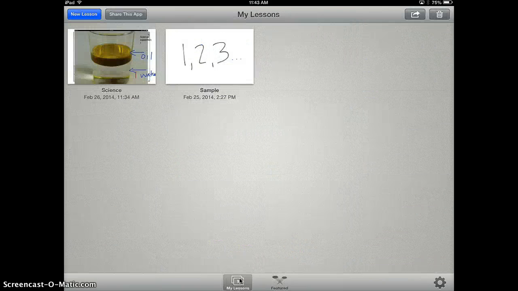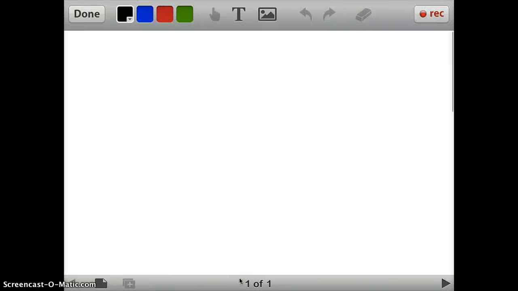Let's say I want to have students do some of their own creating. We go ahead and we click New Lesson. We are basically given a blank whiteboard with the ability to change colors of the ink, add text, add images, erase stuff, and record.